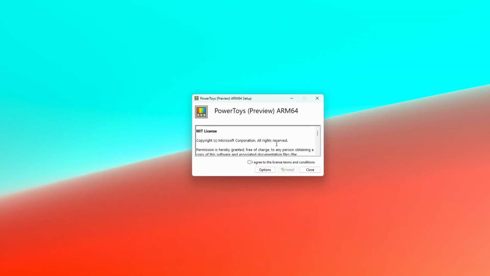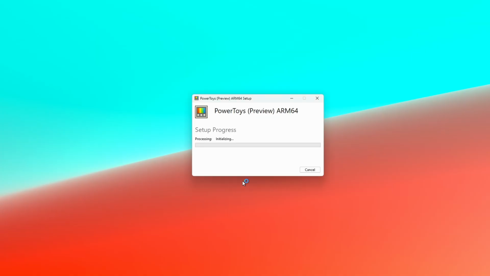Here on this setup page, I will click on I agree to the license terms and conditions. I will click on install. Here I will click on yes on the admin prompt, and right now I should also wait for it to finish.